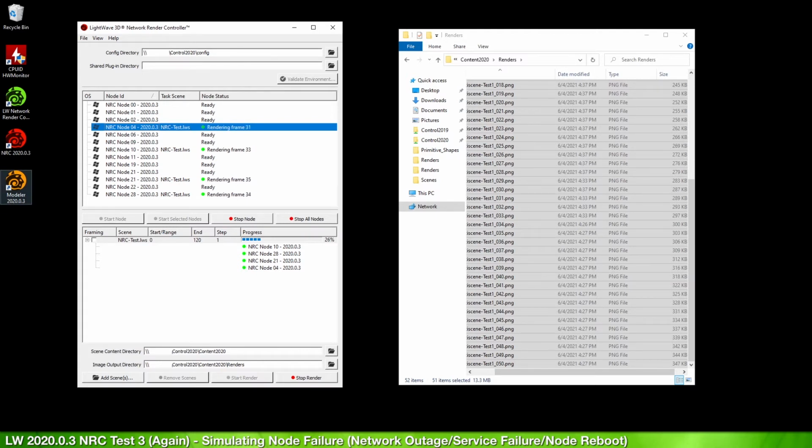Which it does. At this point, I simulate a network issue with the network render controller node. Stop the service. Either the network went out, the computer rebooted, or the service had an issue on that particular node. Looks like the other frames are still going. Node 4 comes back online, picks it up. I can still sort. Select node 4, add it to the queue. And rendering.